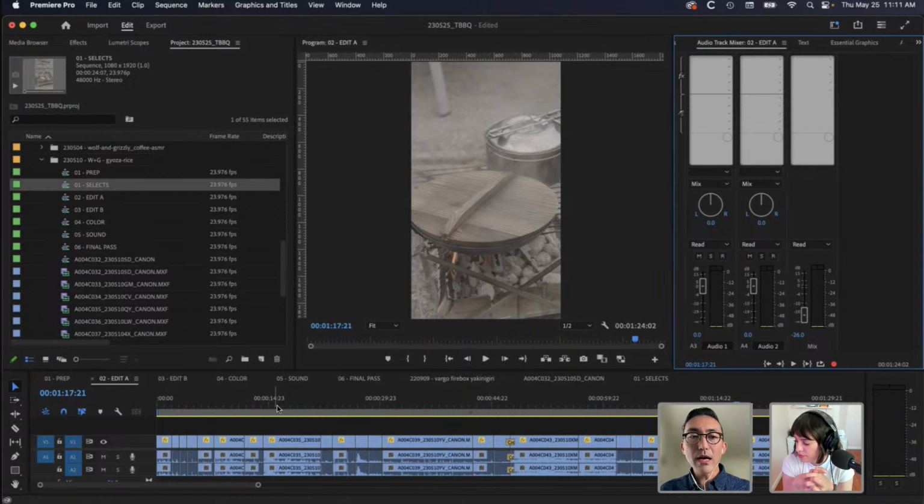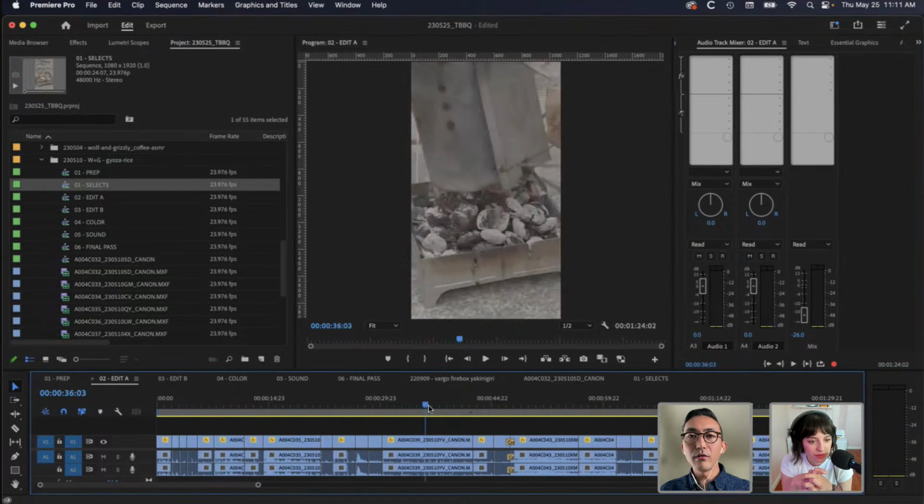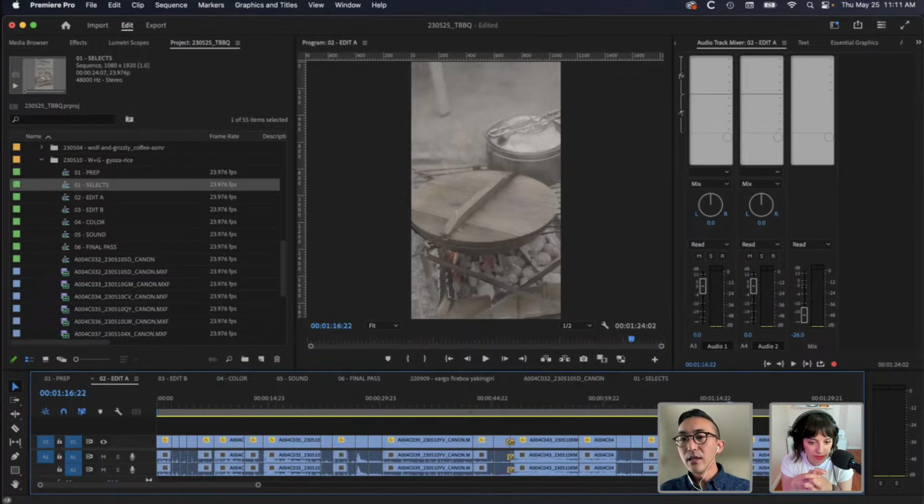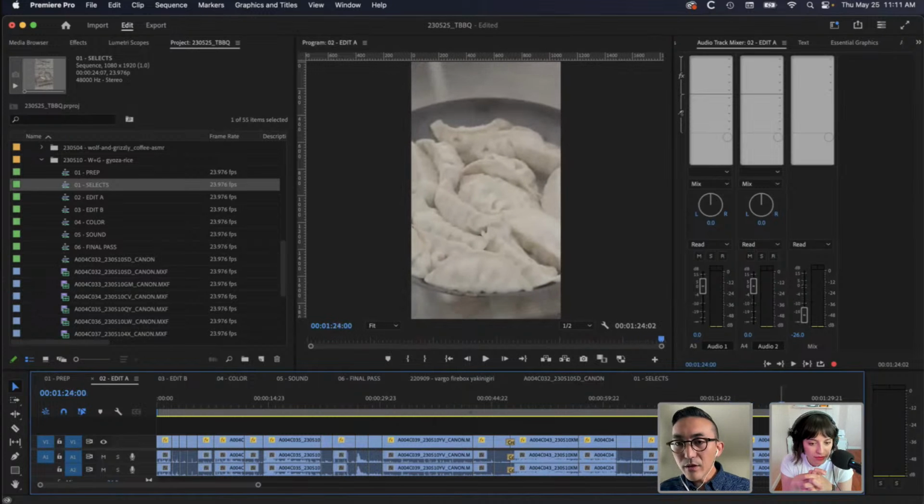So anyway, we have our edit, and I just wanted to show you this is sort of what I would whittle it down to at this stage. As you can see, if we go to the end of our sequence, it's about 1 minute, 24 seconds. So it's not bad.